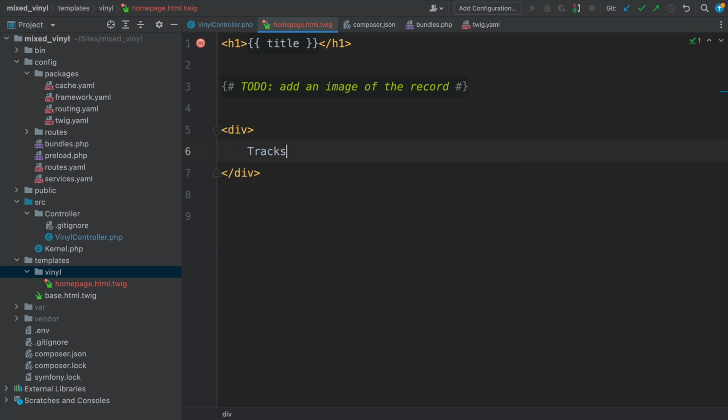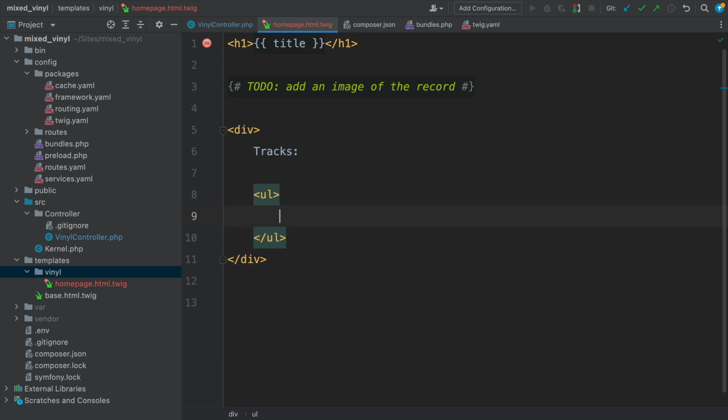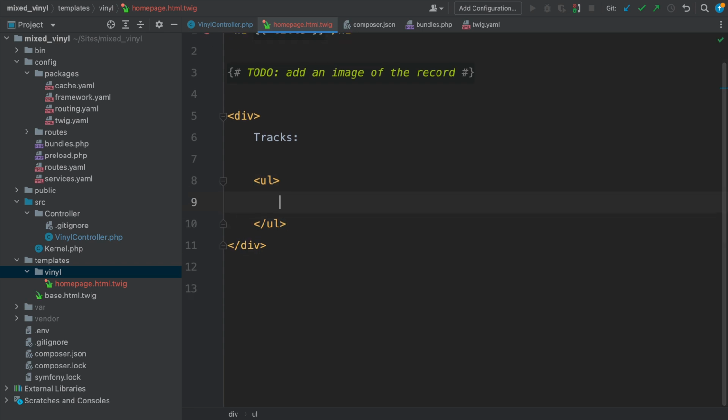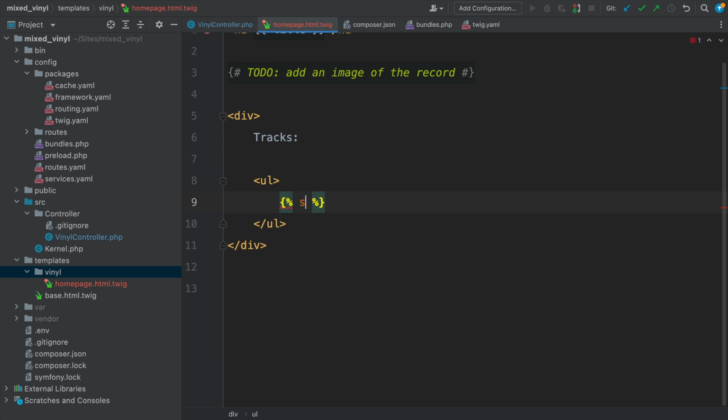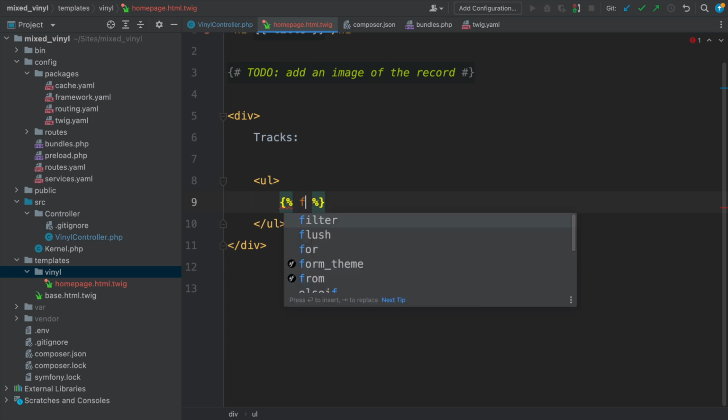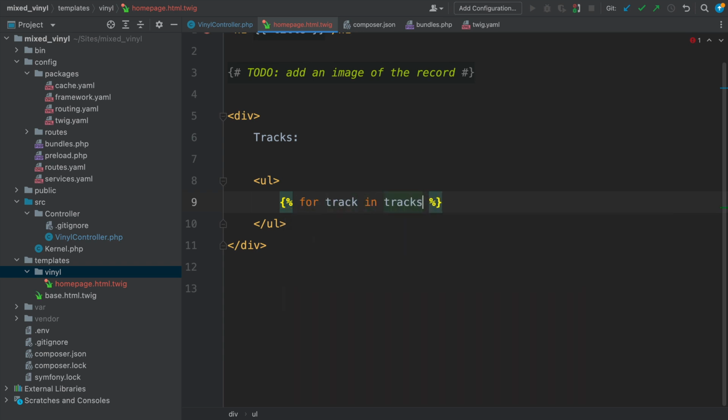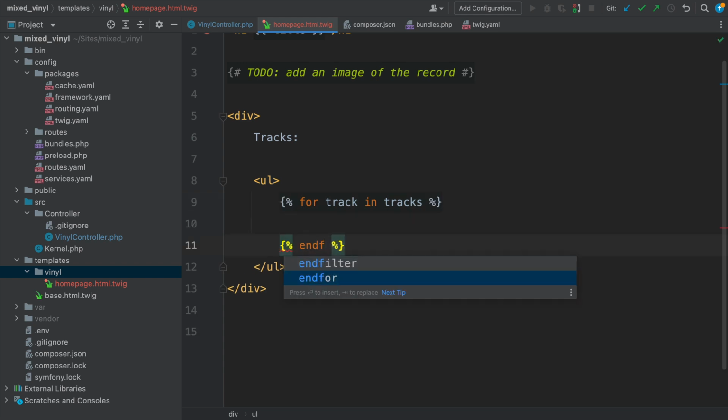Add a header and a UL. To loop, we'll use the do something syntax, which is curly brace %, and then the thing that you want to do, like for, if, or set. I'll show you the full list of do something tags in a minute. A for loop looks like this: for track in tracks, where tracks is the variable we're looping over, and track will be the variable inside the loop. After this, add curly brace % end for.